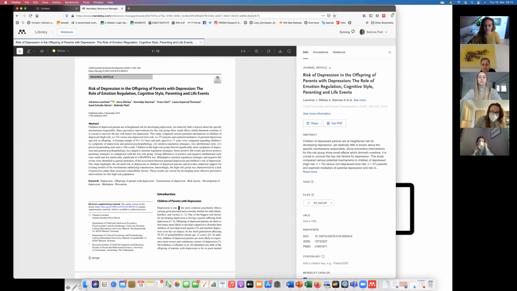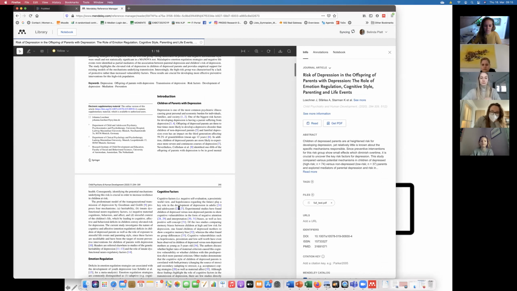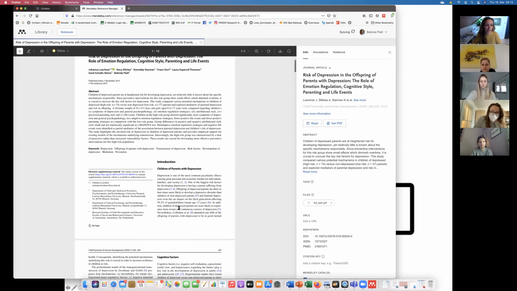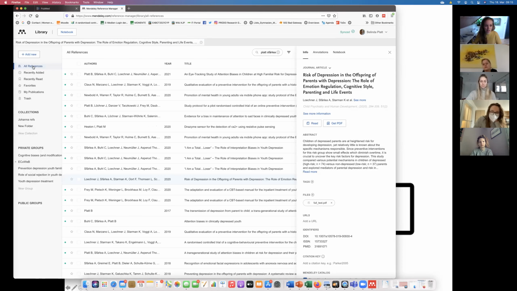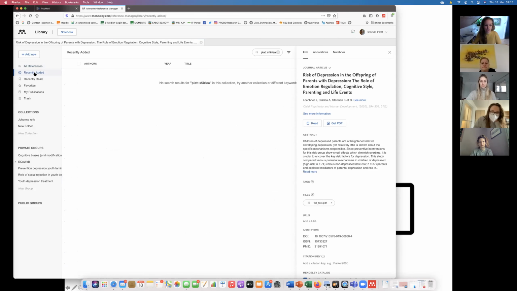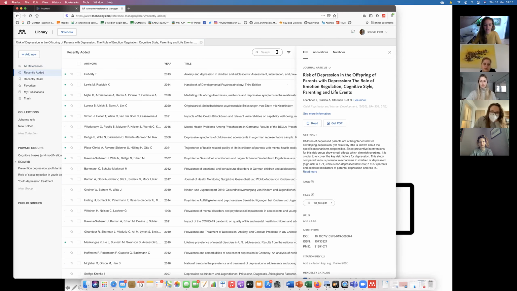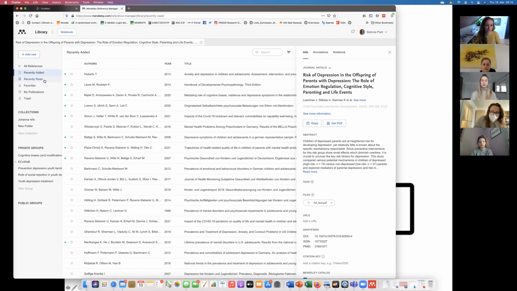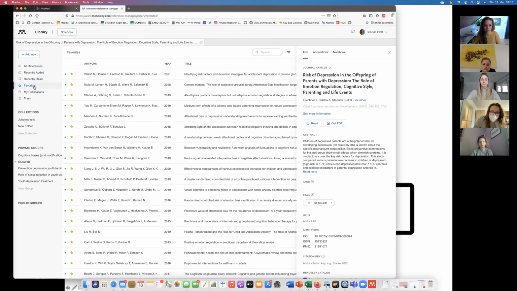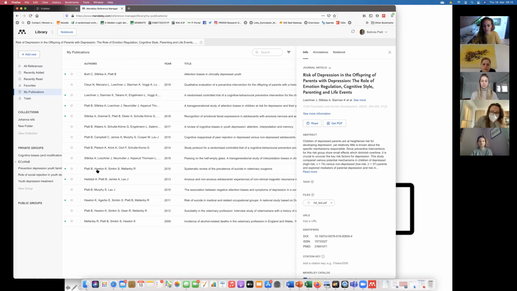And then I've got the PDF of the manuscript there. So this is just a kind of overview of what it looks like. If you want, you can search for just the recently added studies or recently read studies. You can favorite studies if you say these are particularly interesting ones. You can set up a list of my publications. So if you tag yourself in any papers that arise, you can see all of yours there.